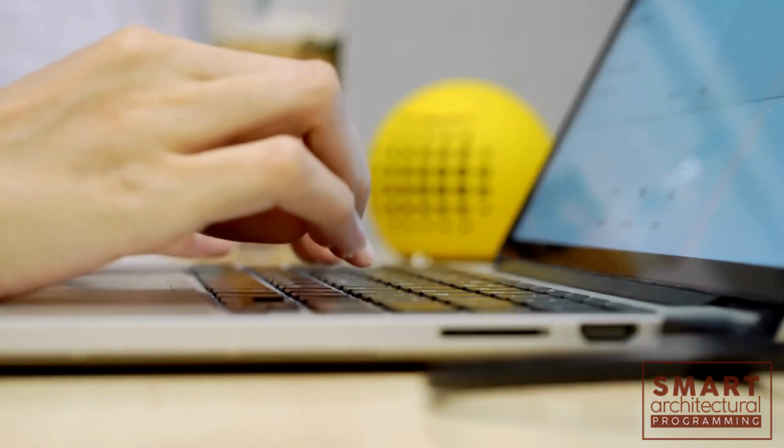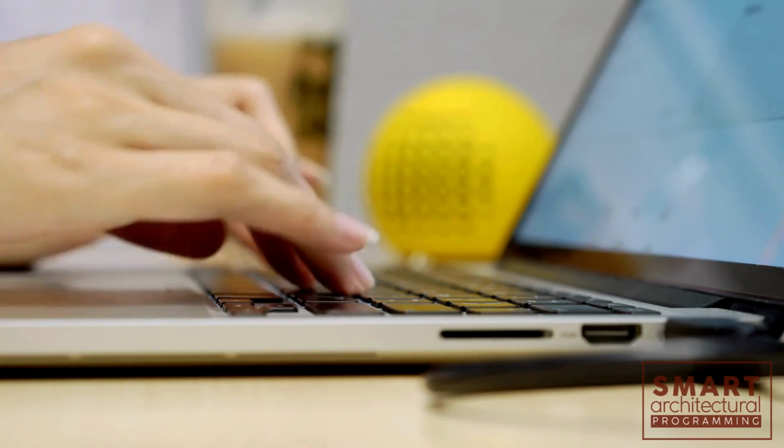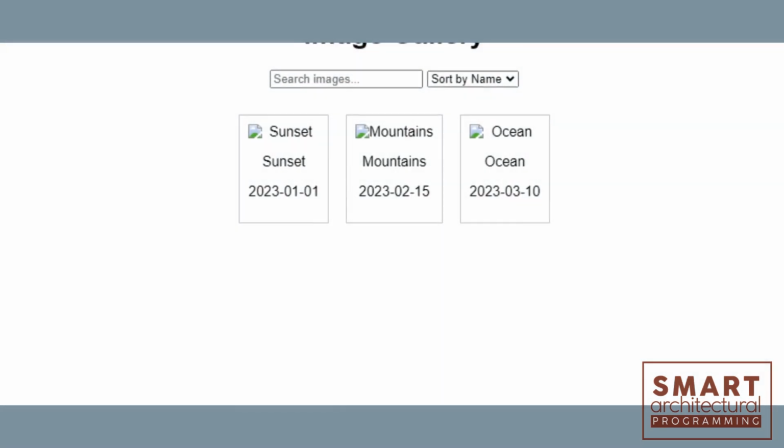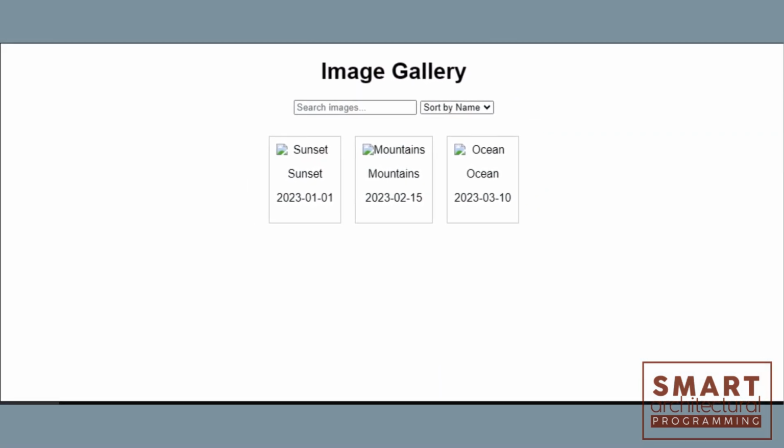Let's test our application now. Open your project in a browser, and you should see the image gallery. Try typing in the search box to filter images and use the dropdown to sort them. As you can see, when I type sunset, only the sunset image is displayed. And when I sort by date, the images rearrange accordingly.